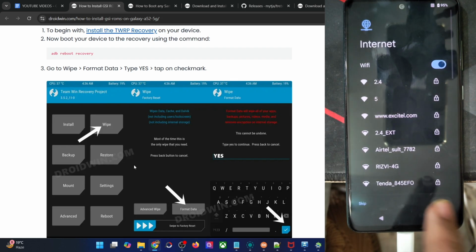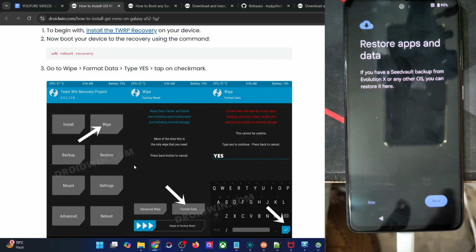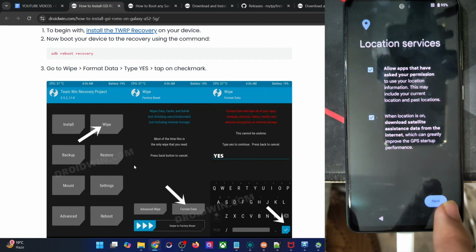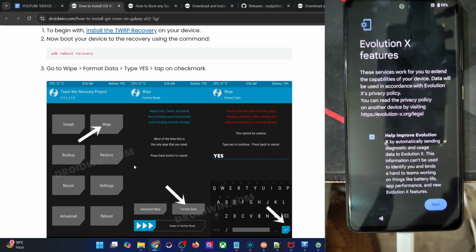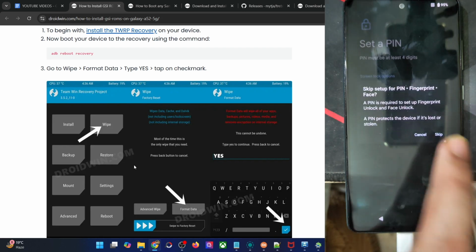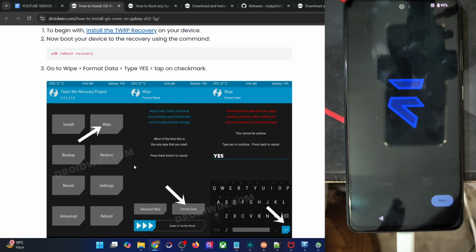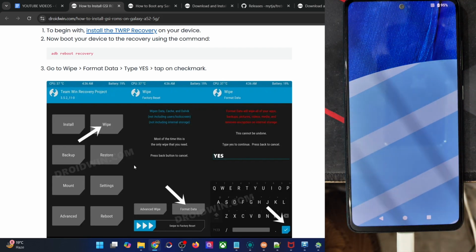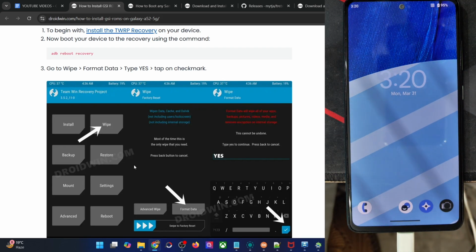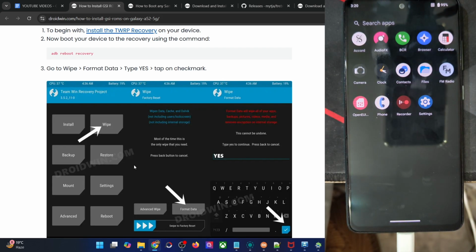So I am setting up the ROM. As of now, I'm skipping the initial setup process. If you want, you may connect your phone to Wi-Fi, link your Google account if required, and restore all the data. But for now, I'm skipping everything just to speed up the process. And navigation, just a navigation start. And with this, we are now inside the ROM, the latest Evolution X based on Android 15.